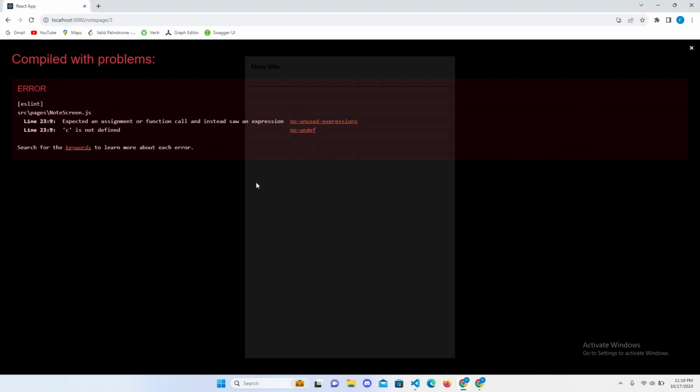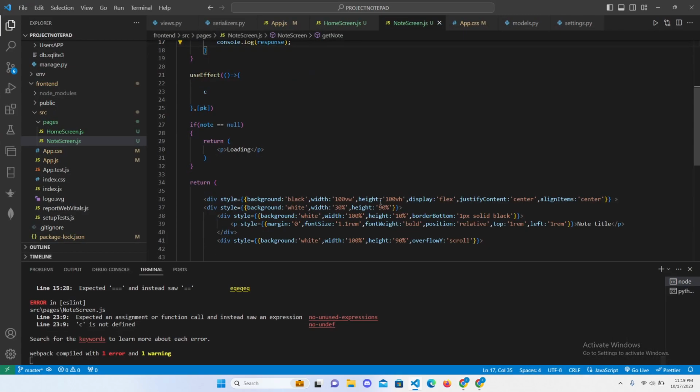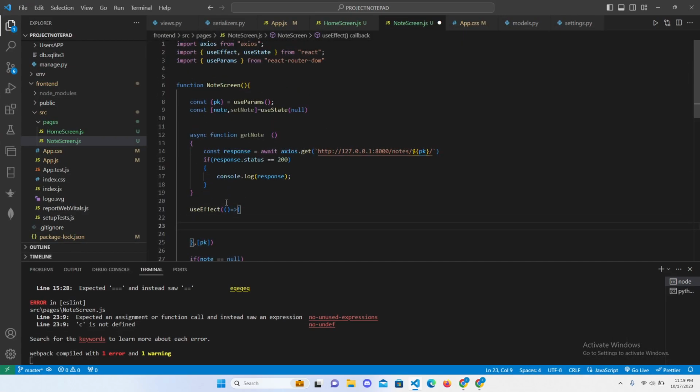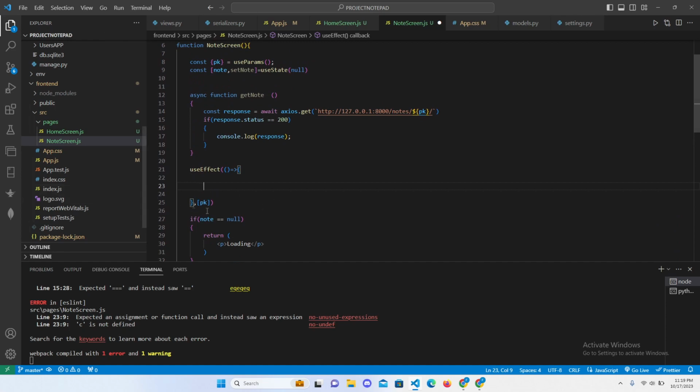So now C is not defined. Oh, sorry for this one. So when we start the page or when the PK changes, we need to call the getNote function.